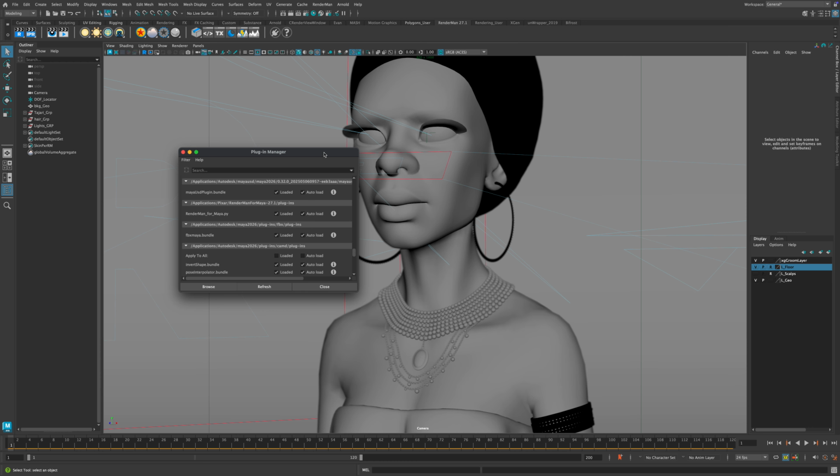So I'm just going to take you through step by step how you can install it, get it on your machine, and then use it in a way that will actually get it installed and working in Maya 2026 on your Mac. So first of all, let's go to the Renderman website where we can download Renderman 27.